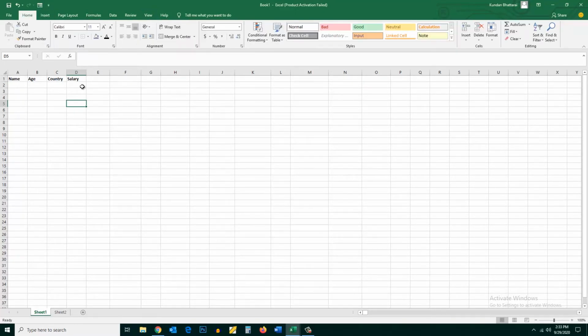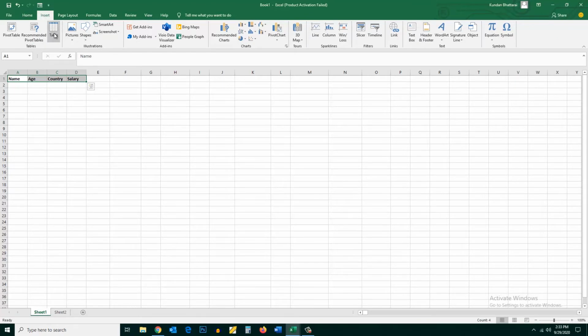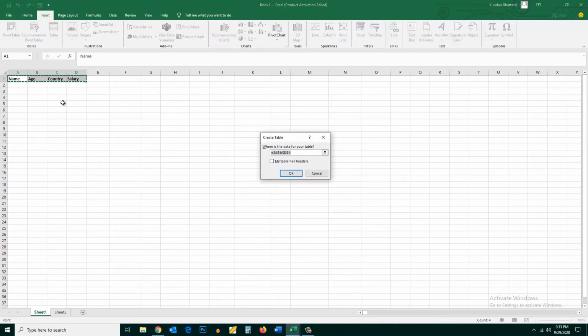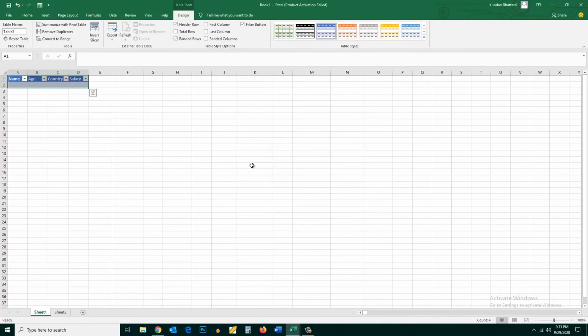Now the other thing I can do here is make a table out of this database. If I want to make a table, I will select it, go to insert, and then select the option table, and this is the range for the table. I will select this option at first. My table has headers, so that these headers will appear in my table, and then OK. So a table has been created.